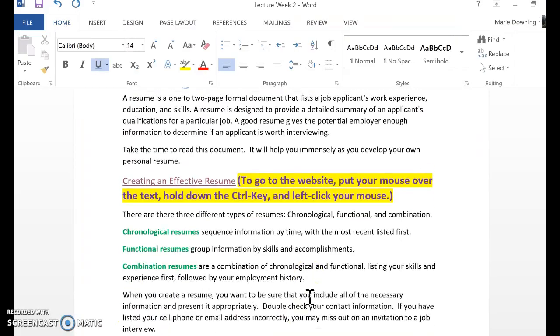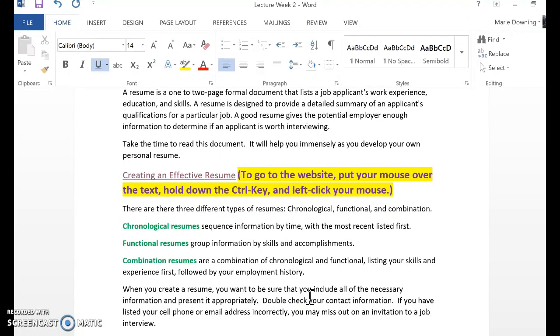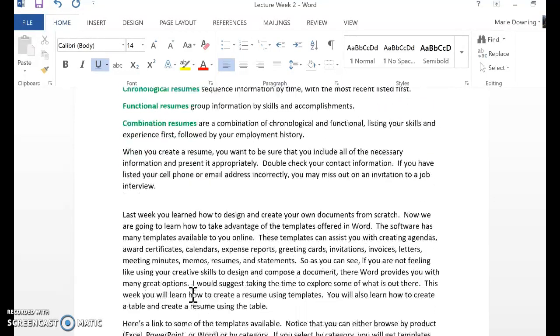The text will also talk to you about the different types of resumes. It talks about the chronological, the functional, and the combination resume. So you want to make sure that you look through each of these and make sure that you find the one that best suits your needs.